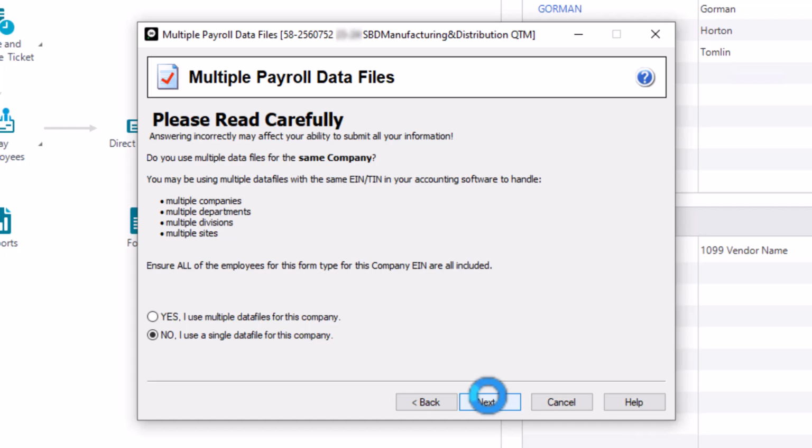If you will be filing payroll forms for more than one Sage 50 company that uses the same Federal Employer Identification Number, select the first option. This option will combine the multiple payroll files into one batch. Otherwise, select No. I use a single data file for this company, and then click Next.